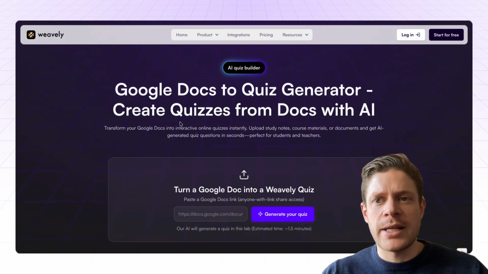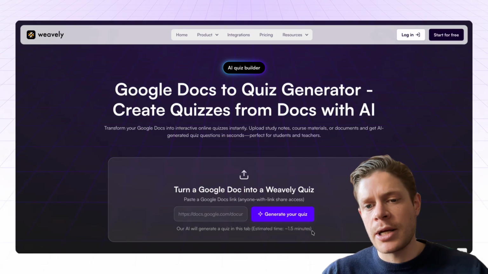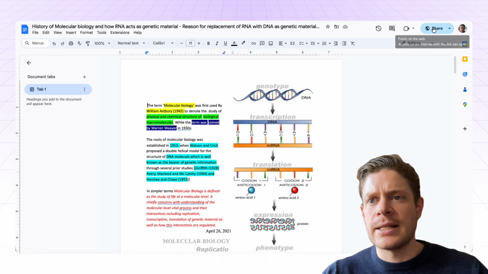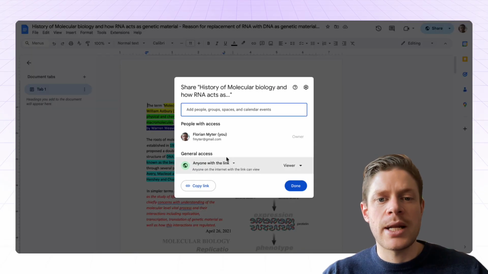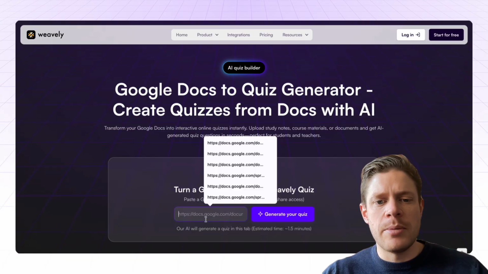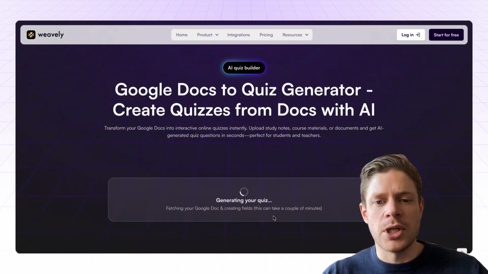Once you get on the tool, it's actually rather basic. You paste in the Google Doc link and it will take a couple of minutes and will get you a quiz. So I'll show you how that works. First of all, let's get the link to our Google Doc. Make sure that it's anyone with the link in general access, otherwise you'll get an error message. We paste this in here and then we press generate quiz.